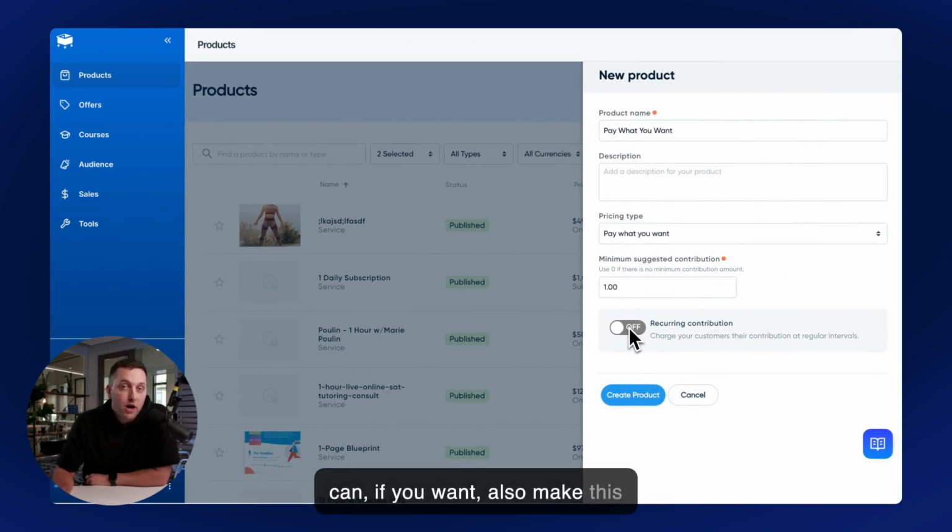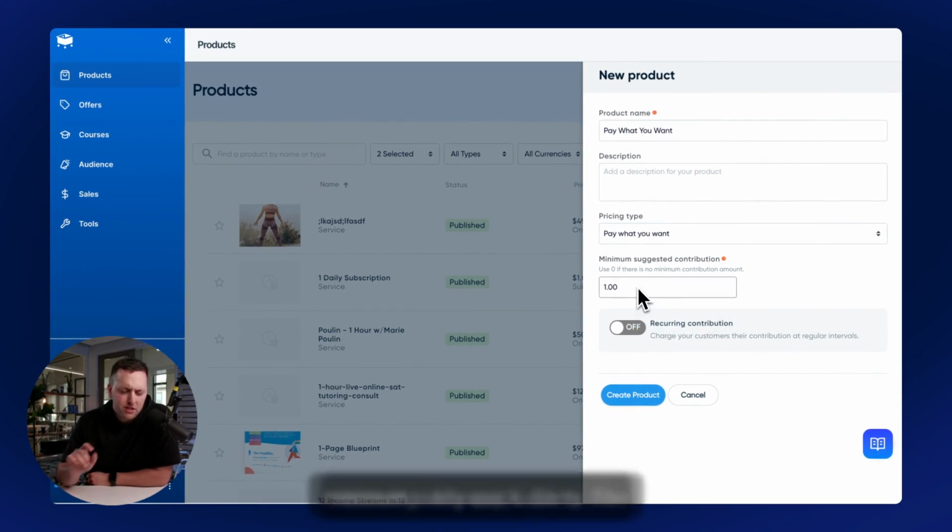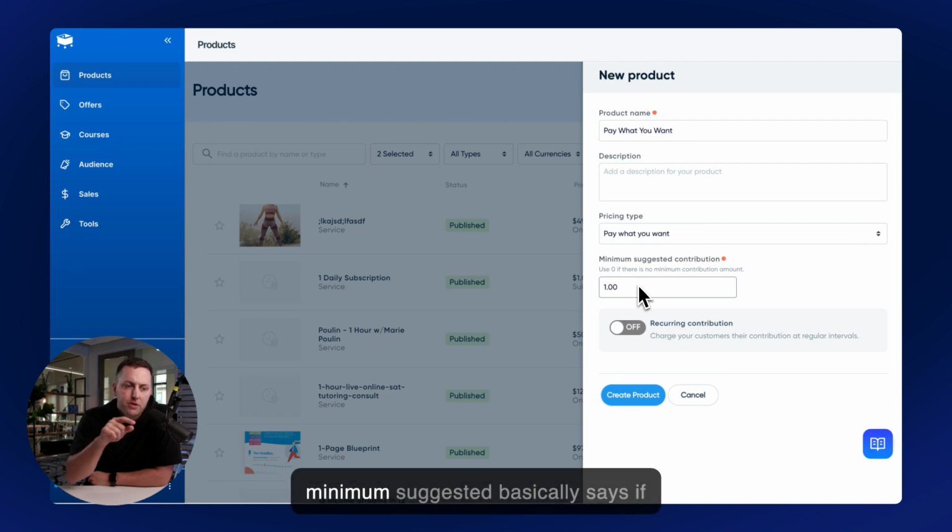You can, if you want, also make this recurring. Anyway, back to the minimum really quick. The minimum suggested basically says if someone comes in here and tries to put in 0, they will get a red box that says you can't do that. It's anything over whatever you're setting as a minimum. They can choose what they want to pay, but it's got to be over your minimum. I think you get it.